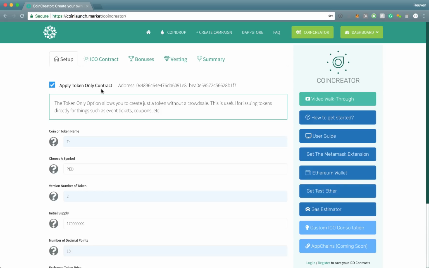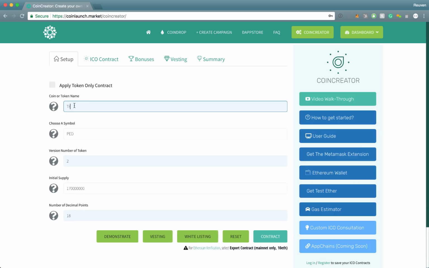Then the next thing you're going to see, in this case, I'm not going to do an actual token only contract, so I'm going to click that off, and then I'm going to set the actual coin or token name to test. This is again a broad description of the actual token. And the next, and this is probably more important, is the actual symbol. And I'm going to call this test as well.